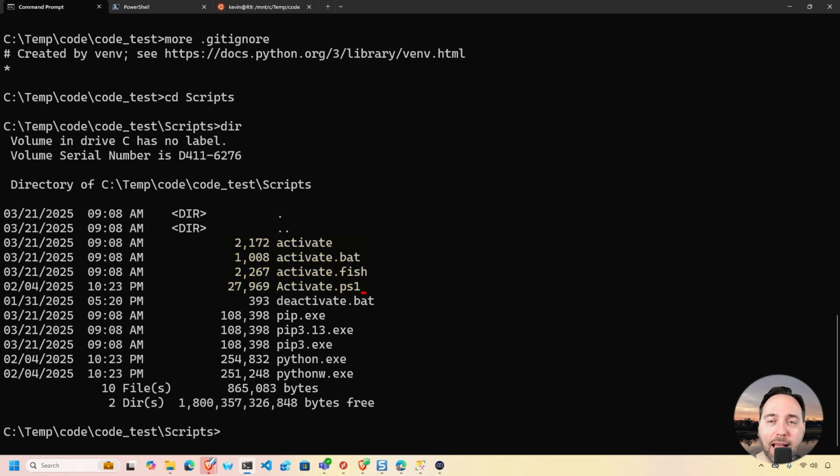Next, we have a deactivation batch script. That's one way to leave the confines of our virtual environment. I can see various copies of pip, which let me install packages. I see python.exe, which runs Python in a command line, and I see pythonw.exe, which lets me run programs in a GUI. In short, this directory contains the bare minimum I need to run Python. I also think it's instructive to check out one of these activate scripts.